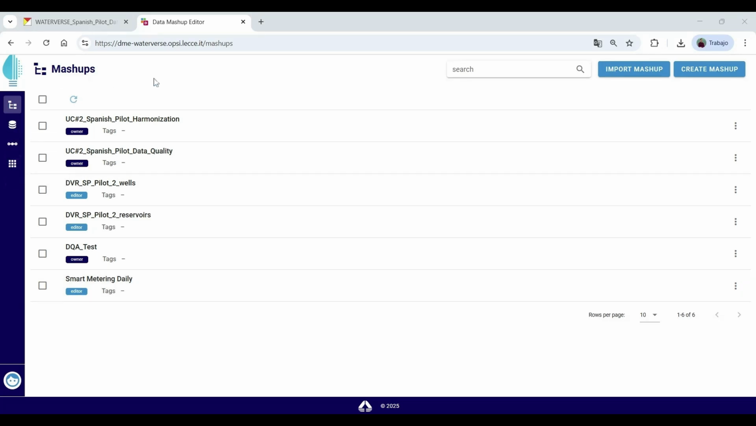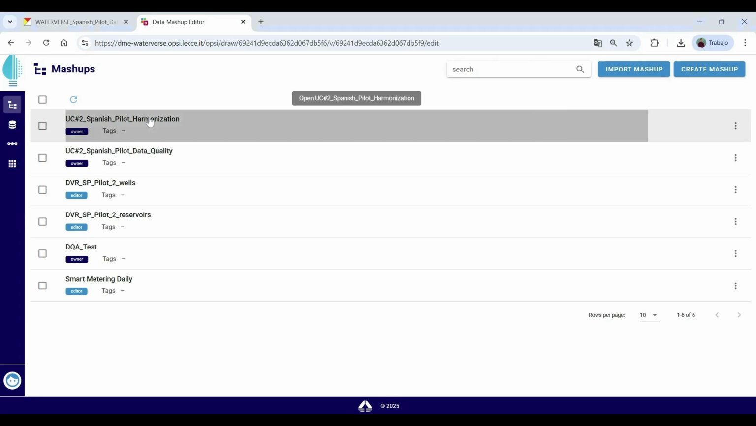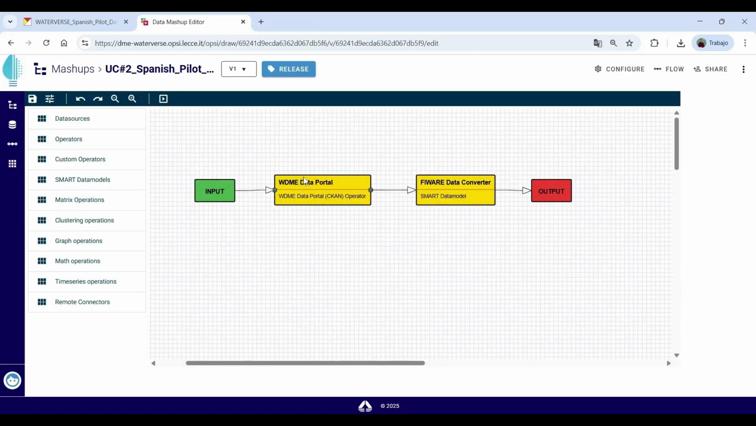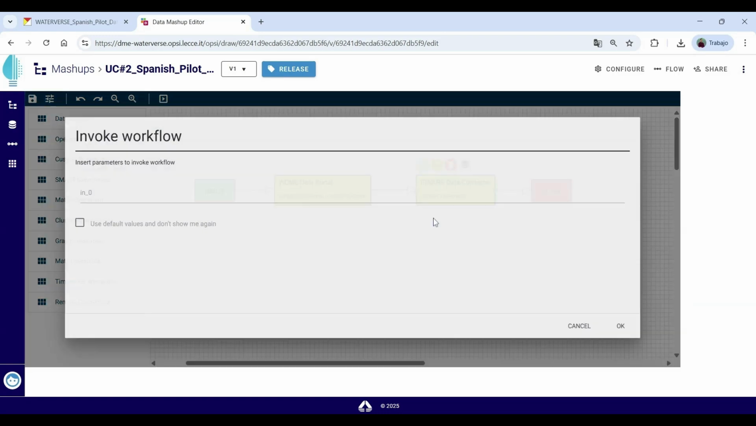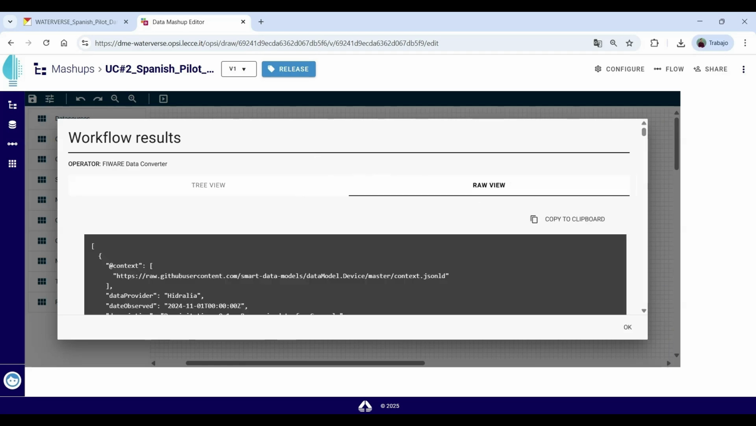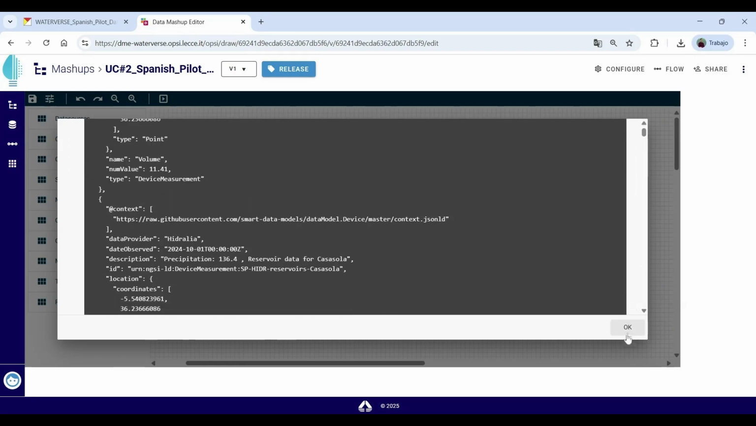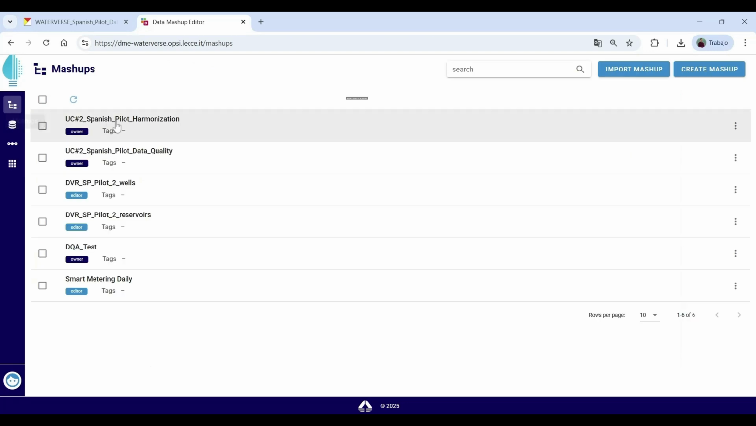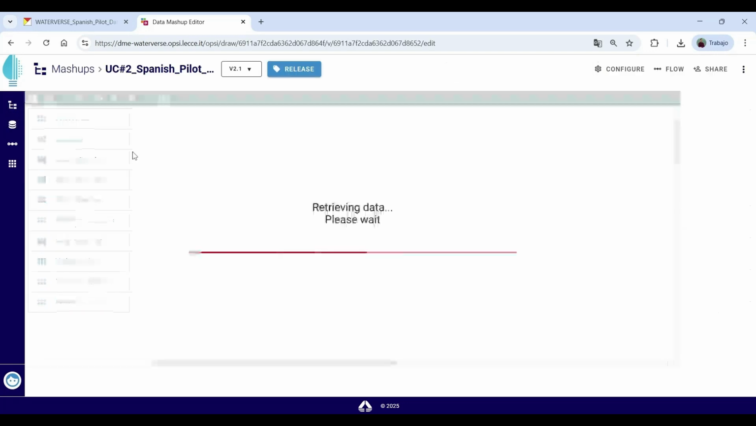Let's start with the Spanish pilot harmonization. In the mashup you see here, we first retrieve data from the data portal. Specifically, what we're doing is obtaining the correct ID to link it to the Embalse Casasola data. From there, we use a tool called Fireware Data Converter, which allows us to obtain the data harmonized in the correct format, as you can see here. Next, let's move to the Spanish pilot data quality, which ultimately addresses this use case.